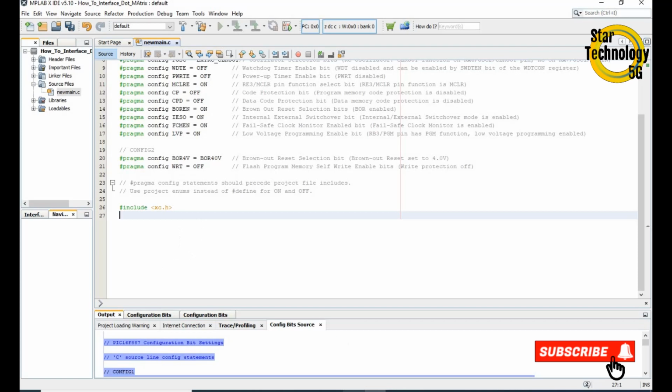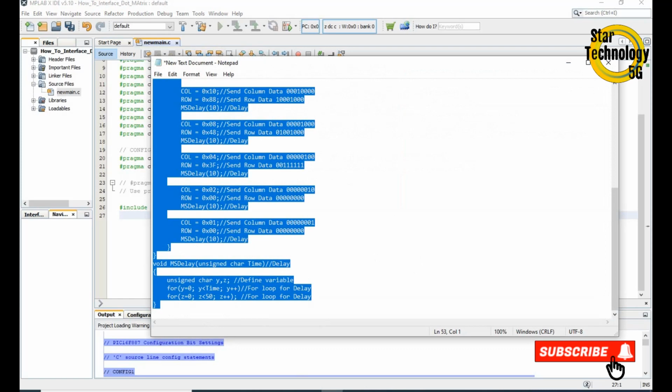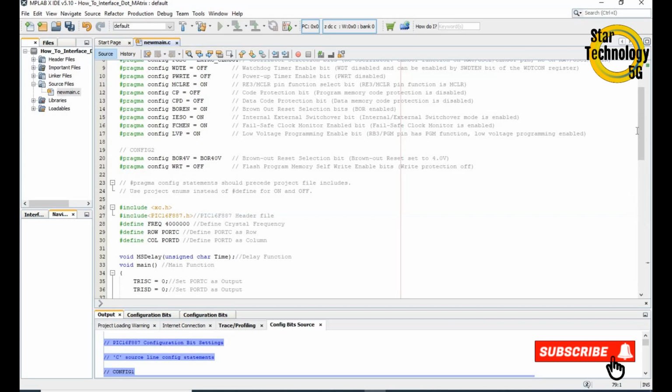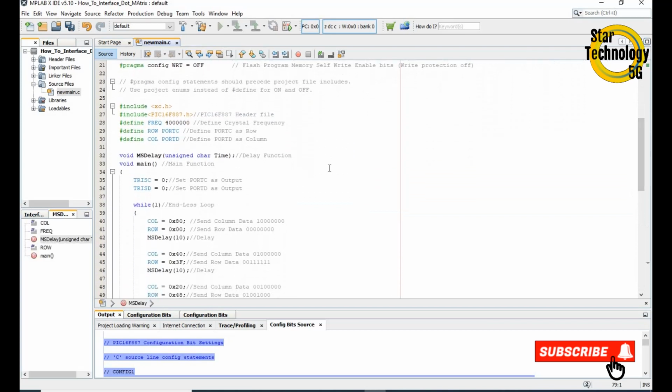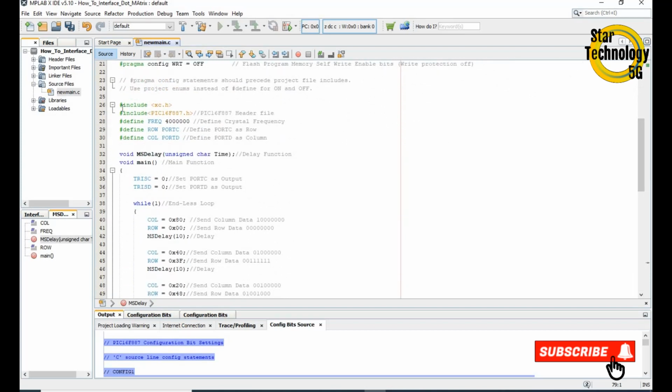Friends, main file is ready. I already wrote the code, otherwise you will get many errors. I will copy this code and paste it here. I will explain the code. Here is the XC header file, that is PIC16F887 header file. Here we define a crystal frequency, we are using 4 MHz crystal. Here we define a row on port C, and here we define a column on port D.